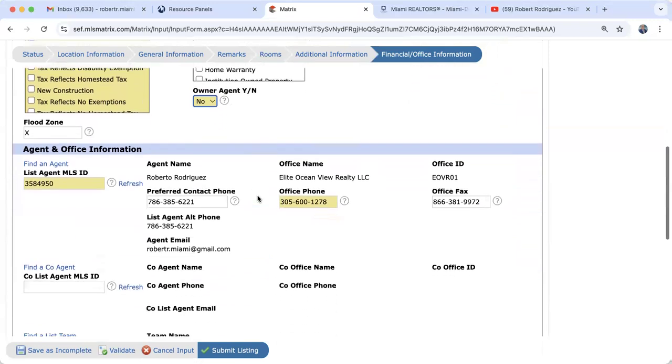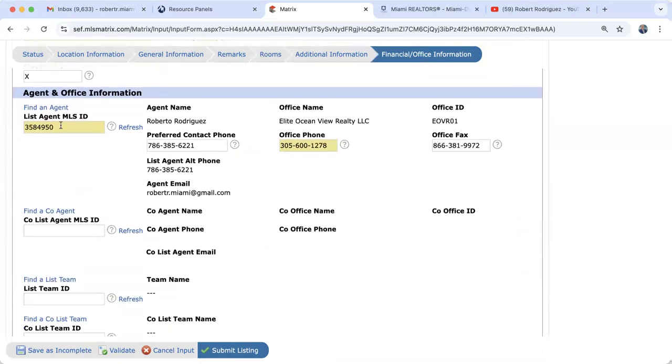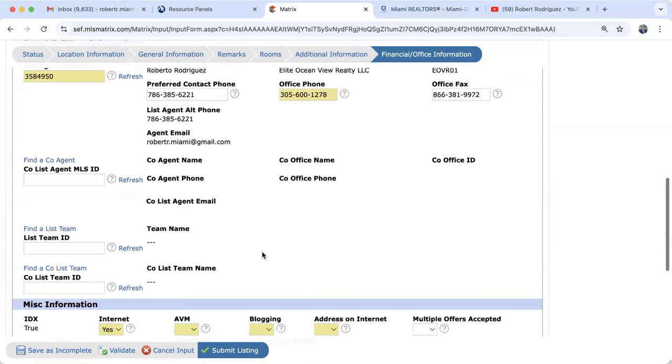Right here, we have your license number and all of your contact information. If you are going to co-list this with another agent, then you're going to put the co-listing agent license number in the space provided. So if you and another agent from our office are going to co-list a property, you're going to place their license number here where it says co-listing agent.